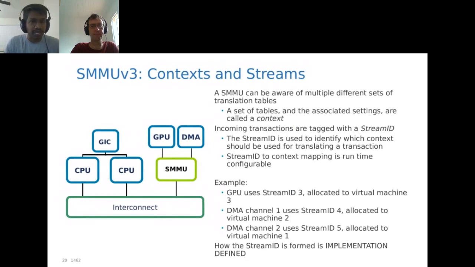Let's take a look at the terms context and streams, which are very much used with the SMMU V3 driver. A context is basically the translation regime associated with any stream, and a stream is basically a memory traffic or transaction generated by an upstream peripheral device. Popular devices are like a GPU, or it could be a DMA. Every incoming transaction is tagged with a stream ID. This stream ID is unique for every transaction and helps us to pick up the right translation context for a transaction.